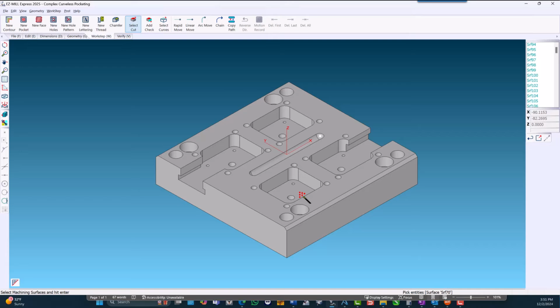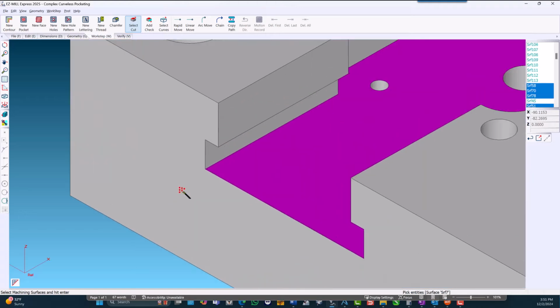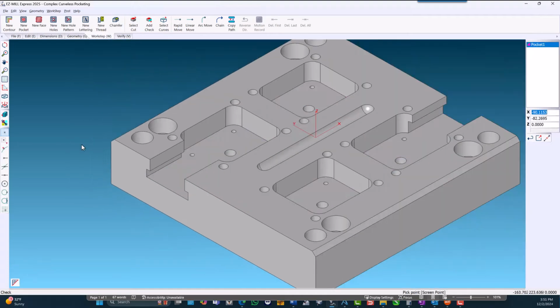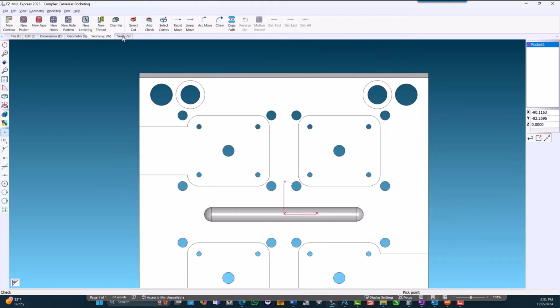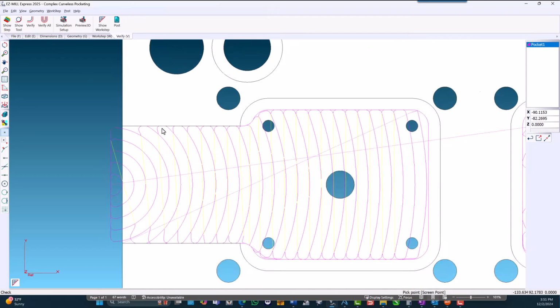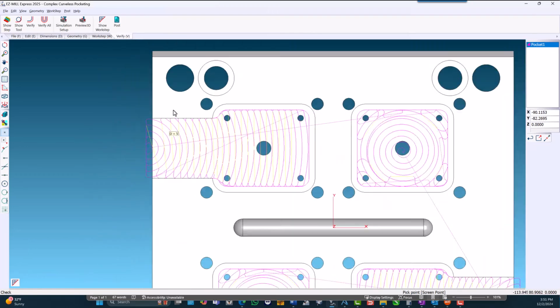Using our SmartClick technology, you select the bottom face of each pocket. This acts as a boundary for the tool. If the edge of the tool was flush with the boundary, you could see that we would be gouging our part. Let's take a look at what that toolpath looks like. Here you can see that we're definitely going to be cutting unwanted material.